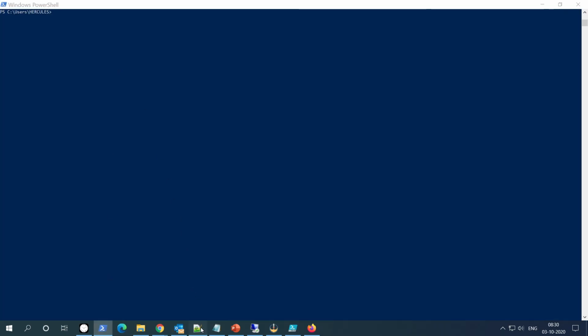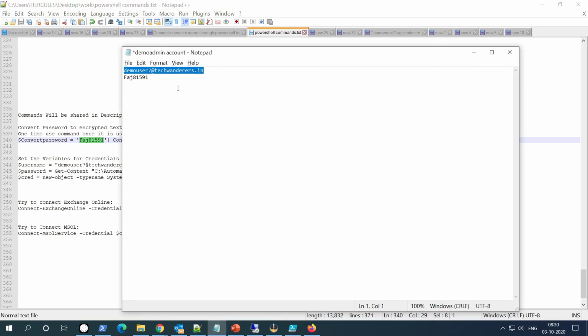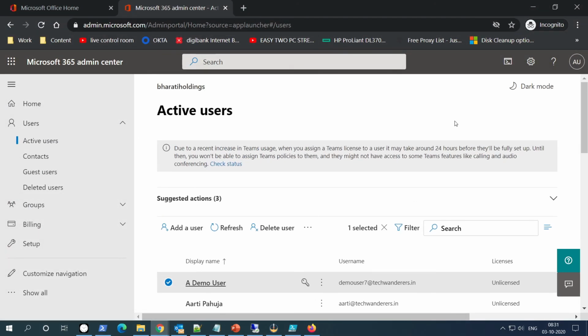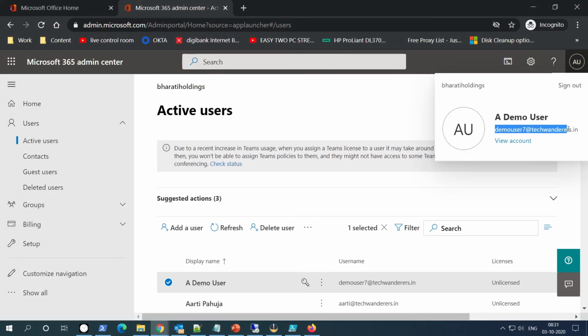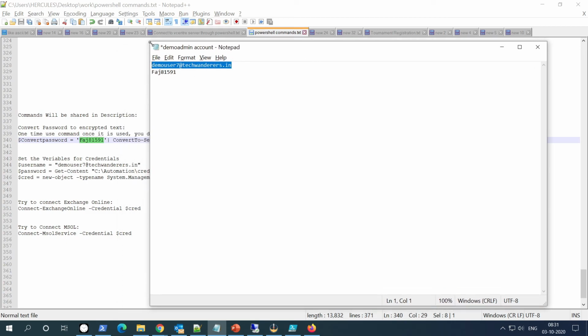Let's go back to PowerShell. Here is the command. You will see the password is given here. Here is the demo account which we will be using today. We have logged into the Office 365 account, and this is our demo user. This is the password of our demo user. I request you not to try to log into this demo user again, because we will be deleting this account after this video. So you had better use your own account while automating the scripts, while automating all your reporting and all.